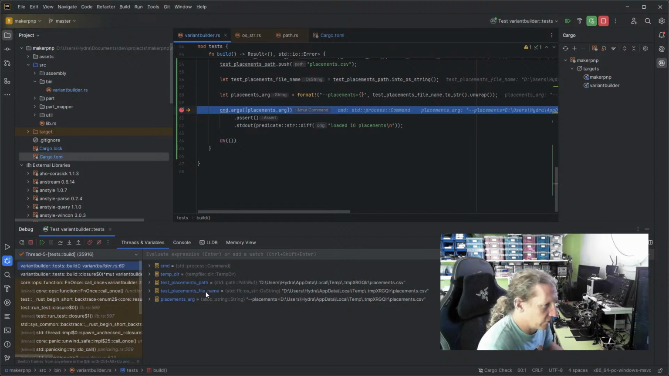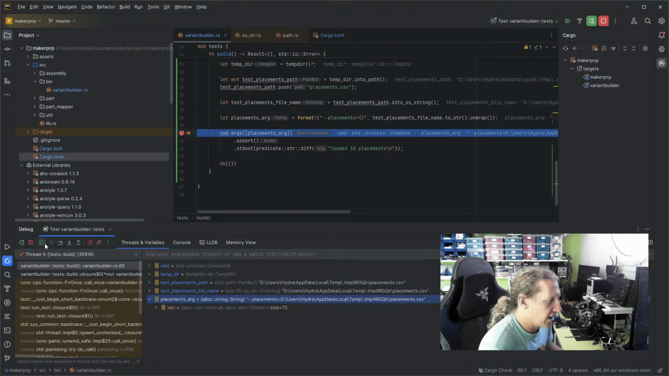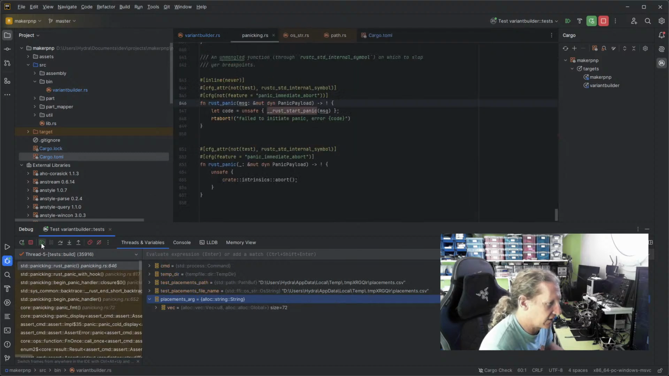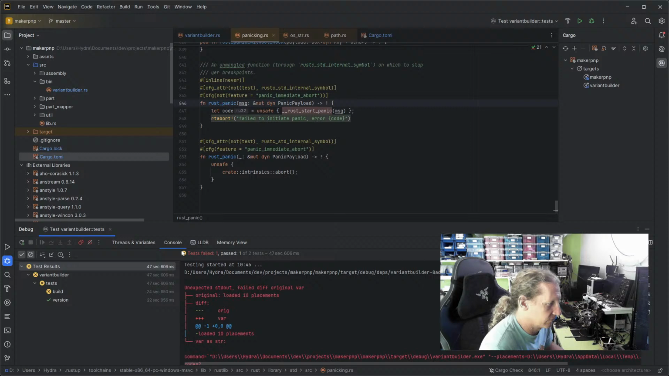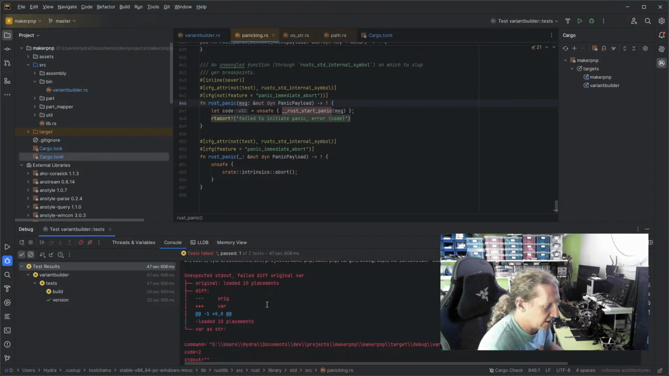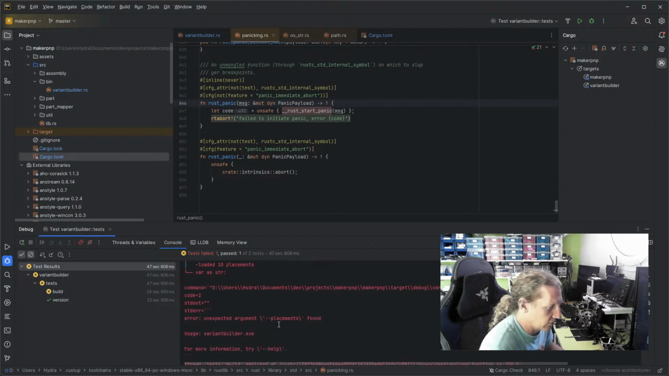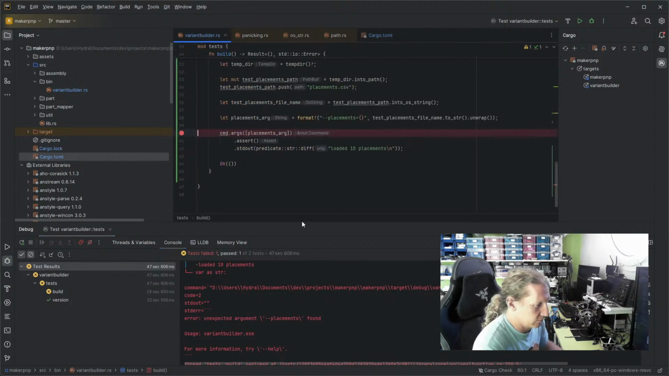So we've got placement arg is this. So it says placements is this, and this looks like a string that we should be able to use to open a file from. This looks good. And then we're going to say go. And that's fine. And it didn't print out what we wanted. There's an argument unexpected. So let's deal with unexpected arguments.